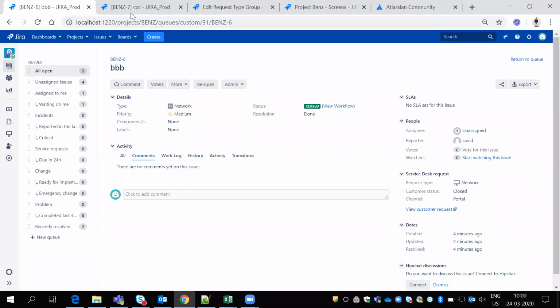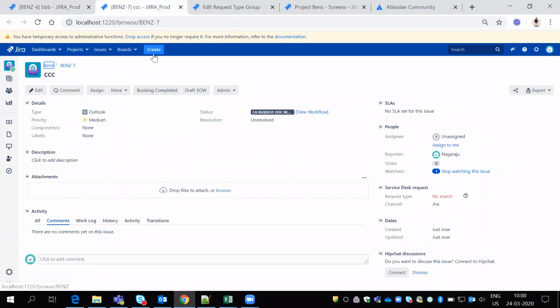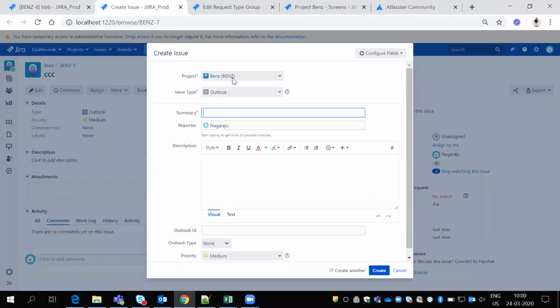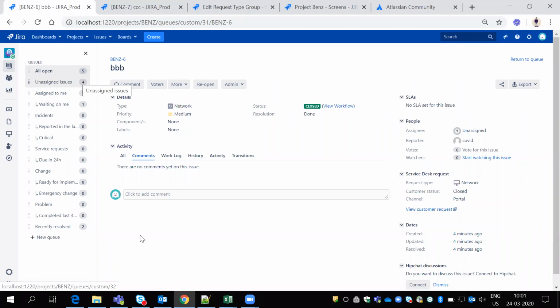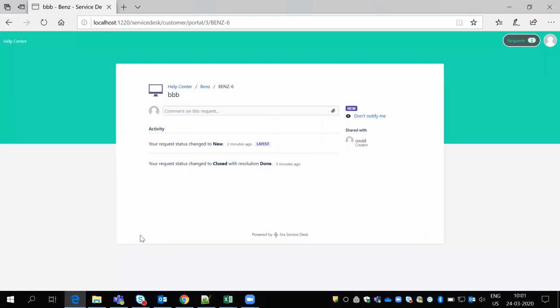So we can create the ticket from within Jira as well. If I click on the create button, the same will happen. But to create this way, the user needs agent access, like the user should be licensed and should have access to this project. Then only can they create within Jira. But can you observe here, 6 is created from the customer portal.